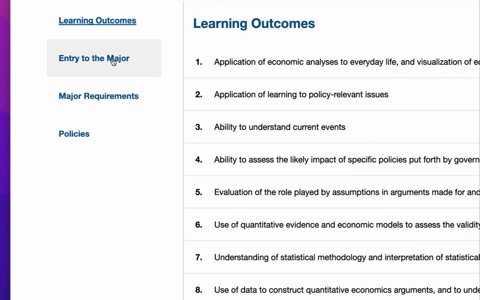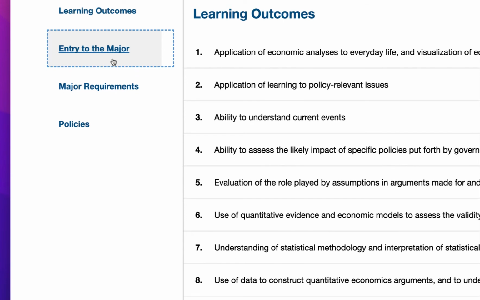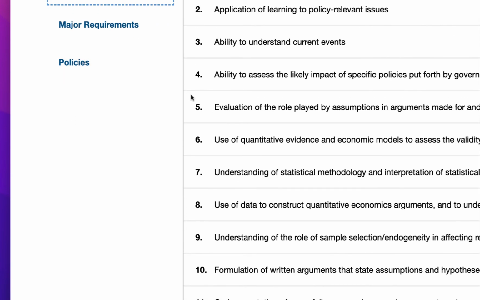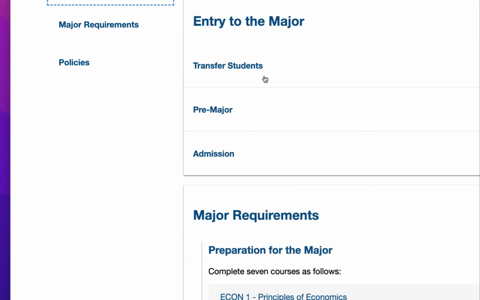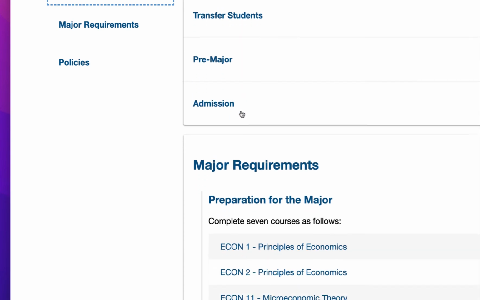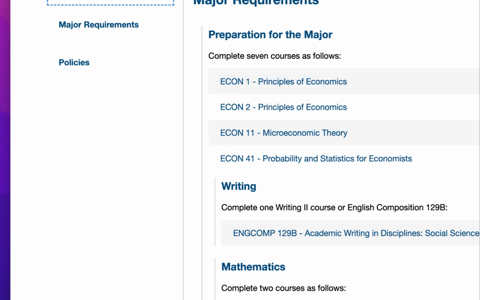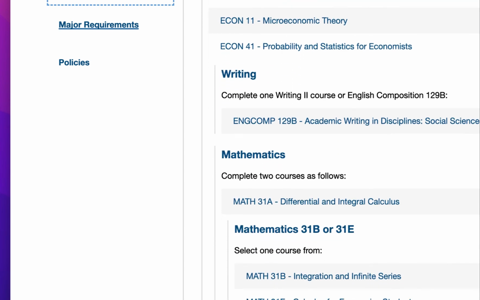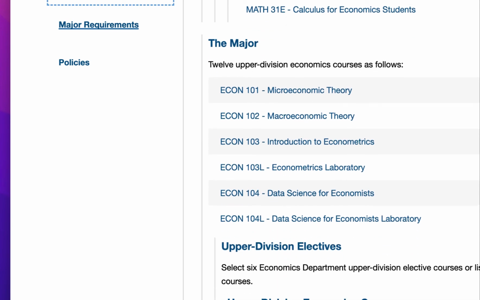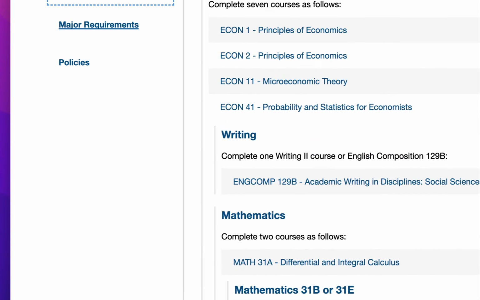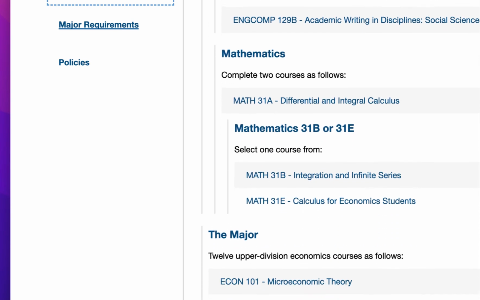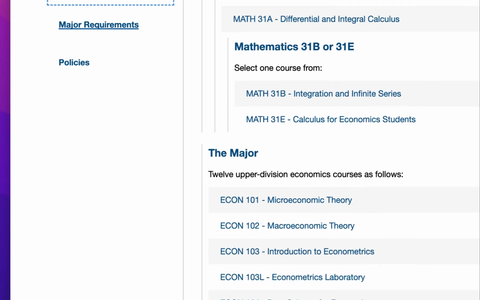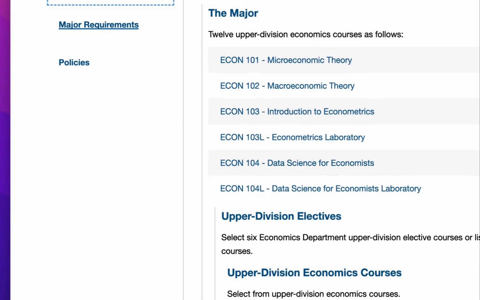Then there's some discussion of what you need to get into the major, and that's really important to know. And you can find that stuff down here. So you can click transfer students, what you need to have, what's the pre-major if you're actually already enrolled. Then there's the major requirements, prep for the major, a writing course, a math course, and then the courses in the major. So it's really interesting. You have to take these prep courses. There's 4 of them: the writing course, that's 5. The math requirement, 6 or 7, depending on what you're doing. And then the major, you need to pick 12 courses.